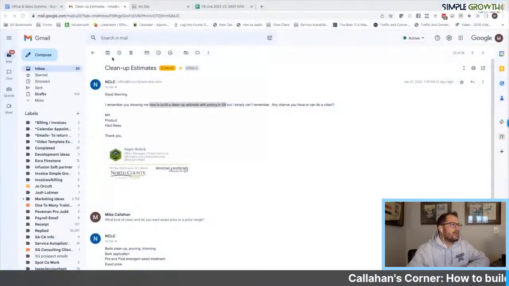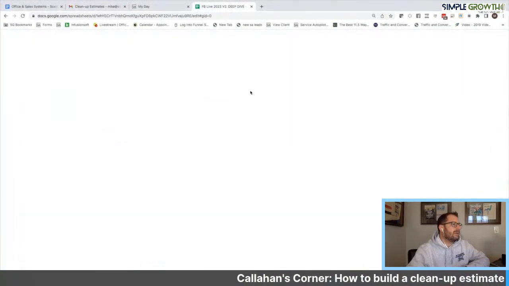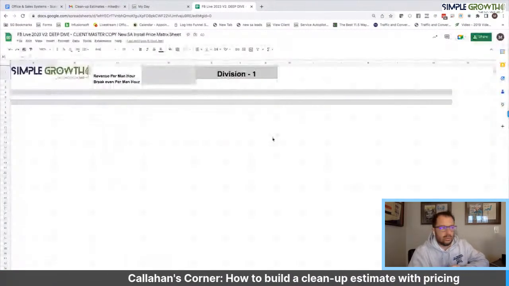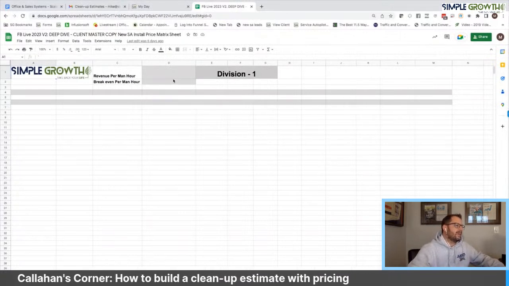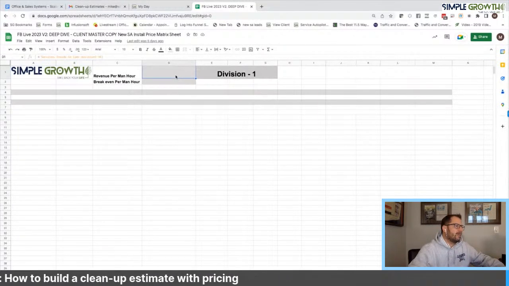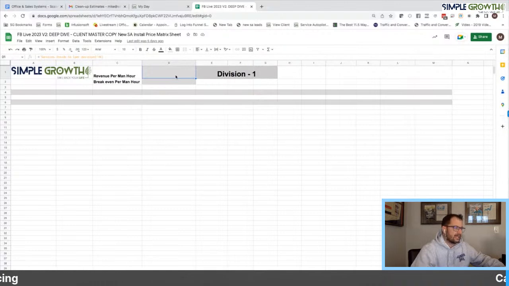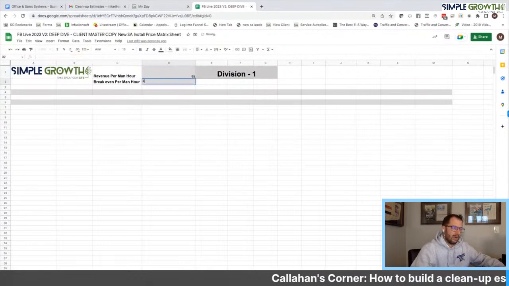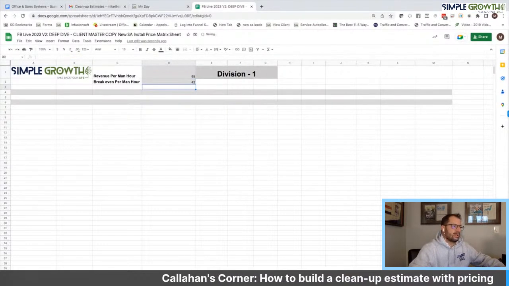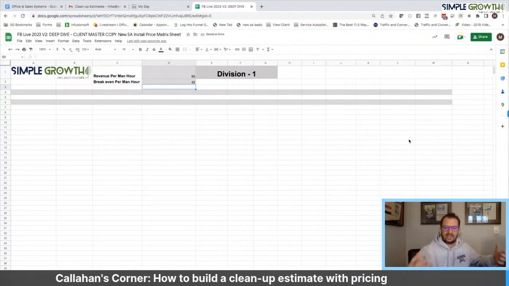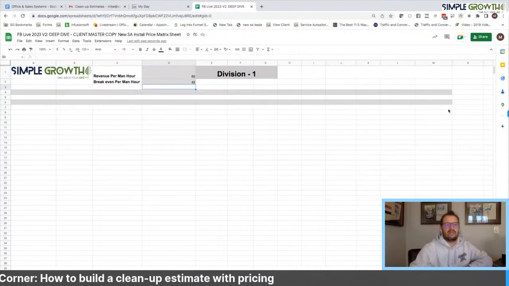So, first thing I'm going to do is open up my screen and hop into the Simple Growth Blueprint here. Knowing Angie and her company, working with them, we're probably going to drive her revenue goal for the maintenance division at about $65 an hour. And they'll probably break even, my guess is somewhere around $42 per man hour. So we've already established our revenue goal and our break even for that division.